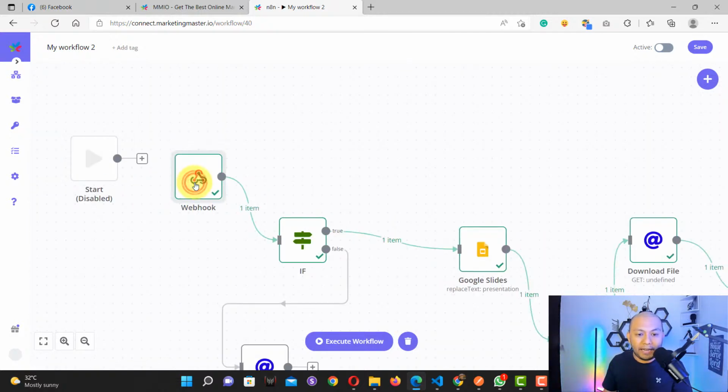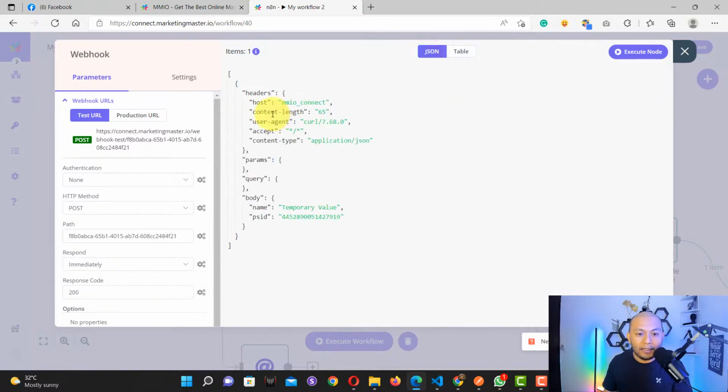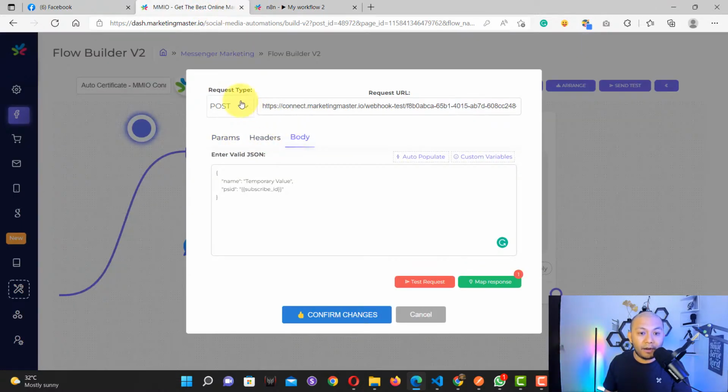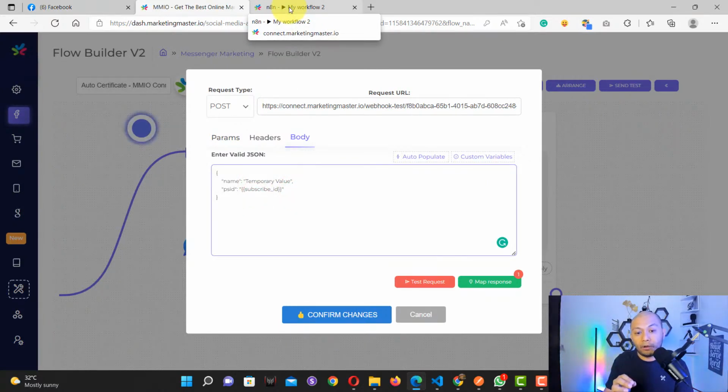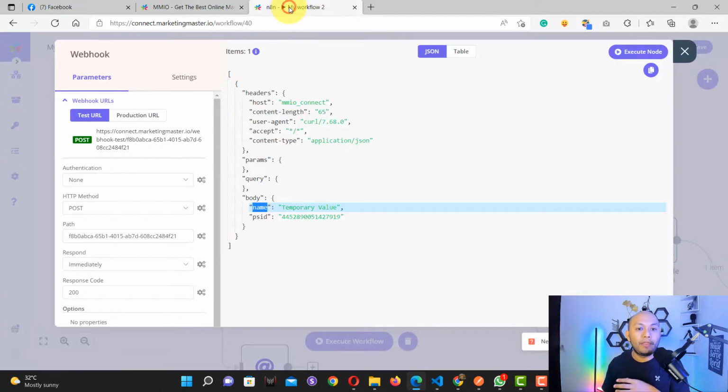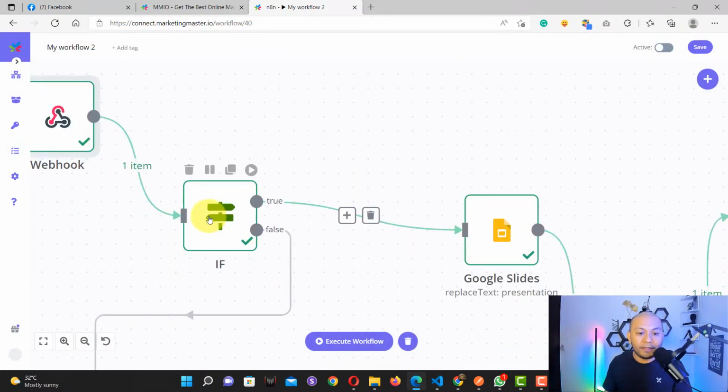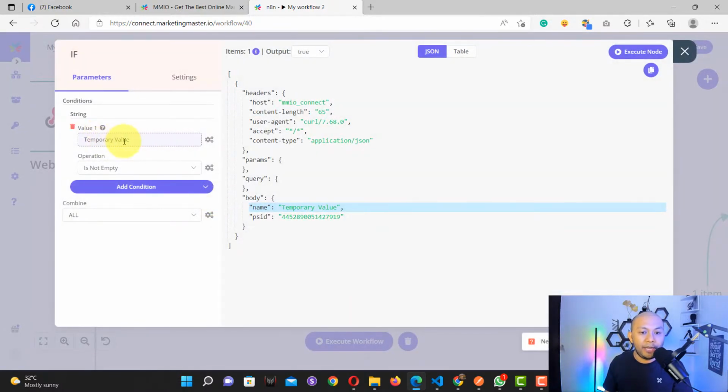On the webhook data, we can see that the webhook received on the body the temporary value, which is the name on the body. This is the body of our POST request, the HTTP request. This is the data that we are going to pass along from the chatbot to the n8n workflow automation. Once we receive the data, we are going to check if that data contains the name. On value 1 here, which is the name that we are checking, it contains a value.